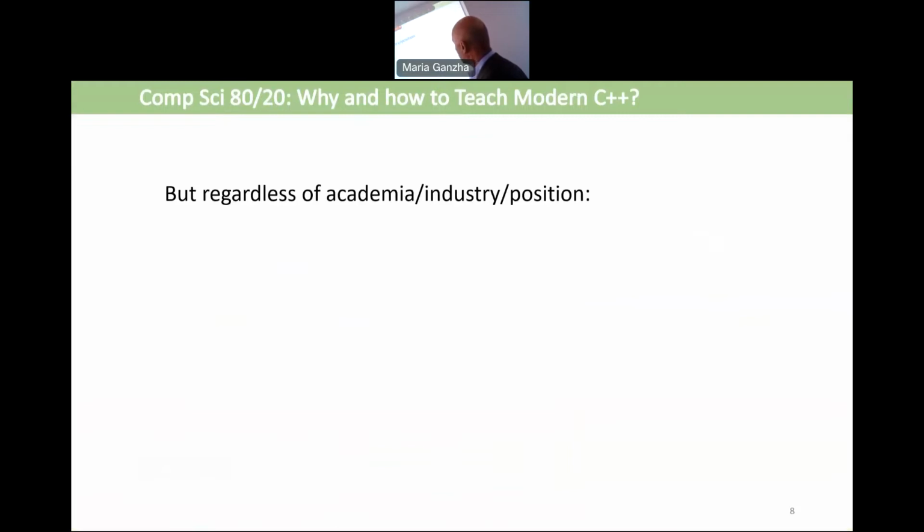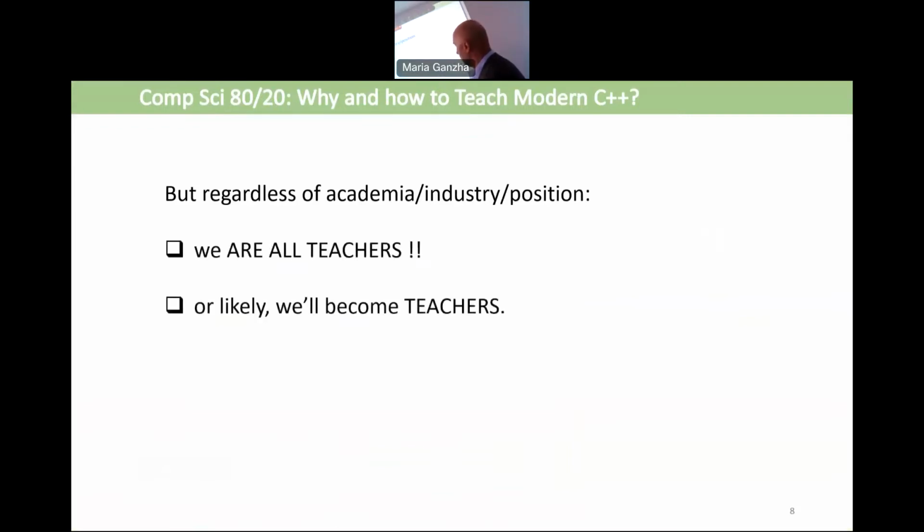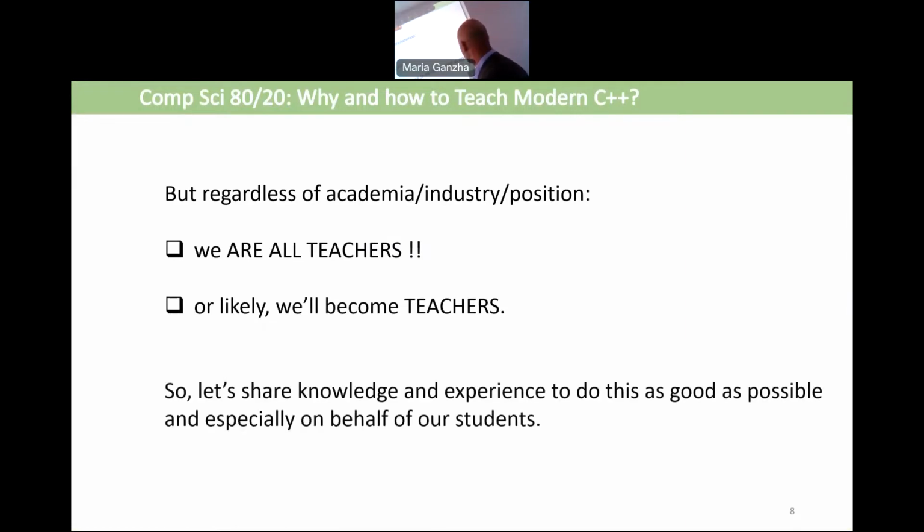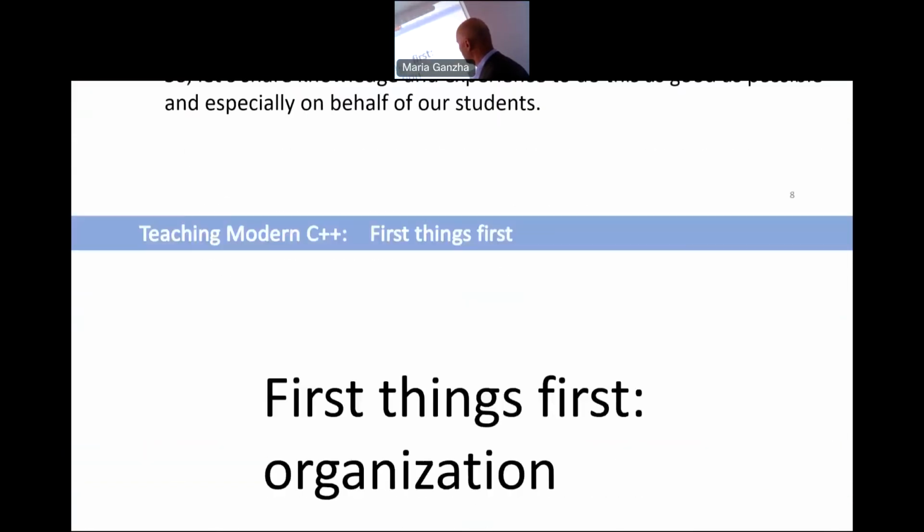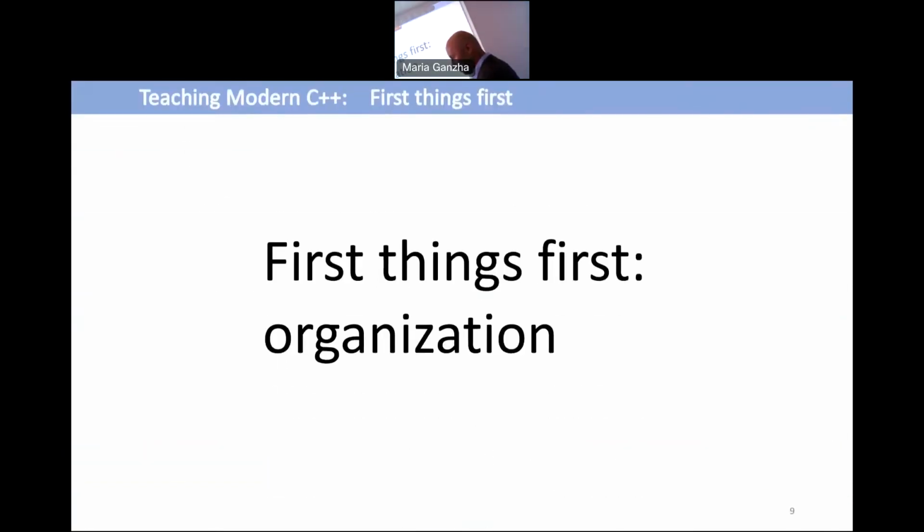But regardless of academia or industry, we are all teachers, or likely will become teachers, even in academia or in industry. We have groups, and over the years we have younger colleagues, and we need to teach them. So now we'll share some more specific details: what to look for, what is important at the beginning.